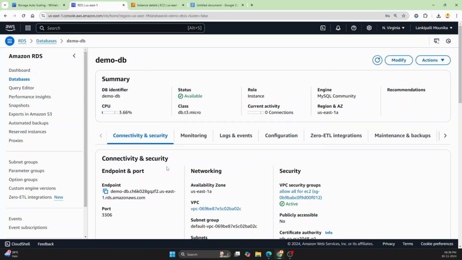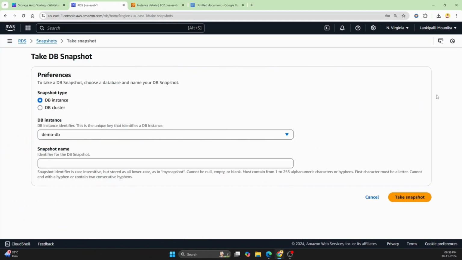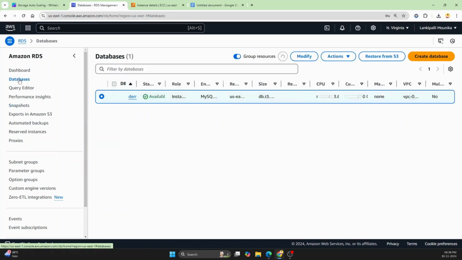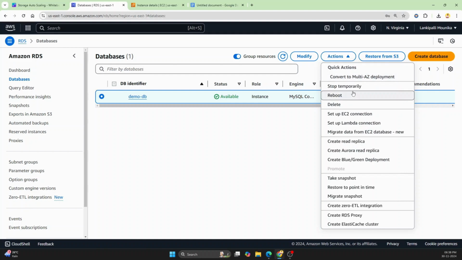So okay, the database has been created. And if I want to take a snapshot of it, how to do it? Either you can go to snapshots and take a snapshot, or you can go to the database itself and click Actions. You will have lots of features like stop temporarily, reboot the database, delete the database, set up connection with an instance, and we can create a replica. As of now, we are going to take a snapshot of it for restoration.